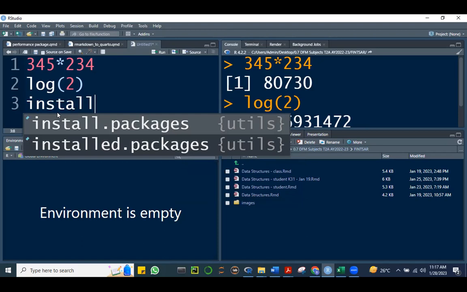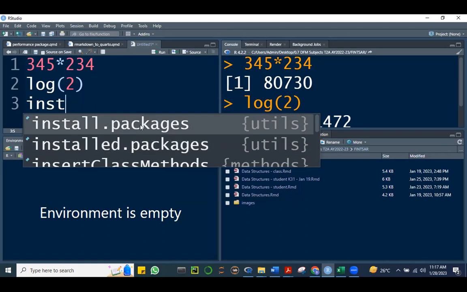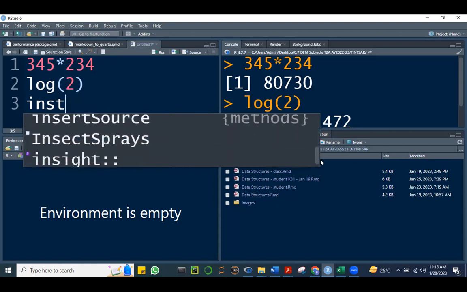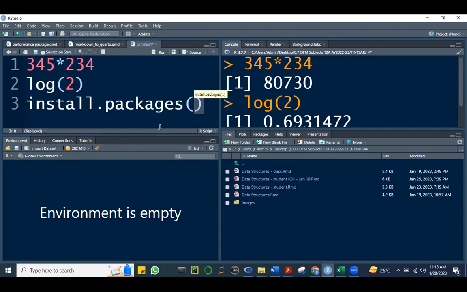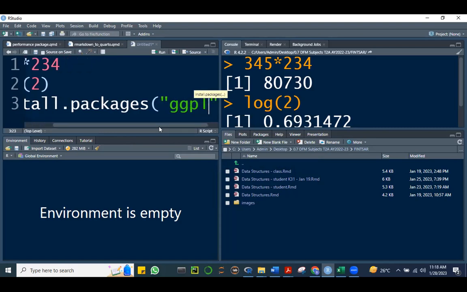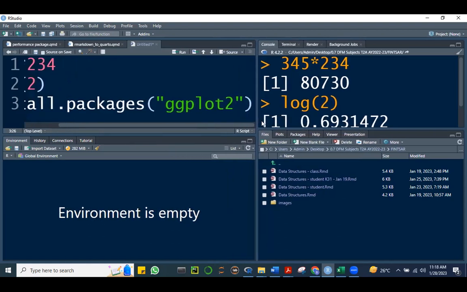Once I type ins and then t, there's this thing called IntelliSense. R will automatically tell us the possible functions that we can use, starting with I, N, S, T. Here, install.packages. So I don't need to type install.packages entirely; from there, just press tab. So you already have that function, install.packages, and then quotes, remember quotes, and then ggplot2. So this is one way to install that package.